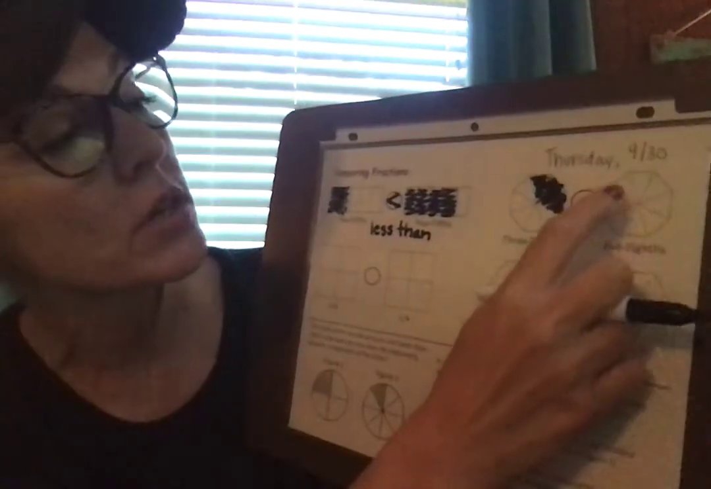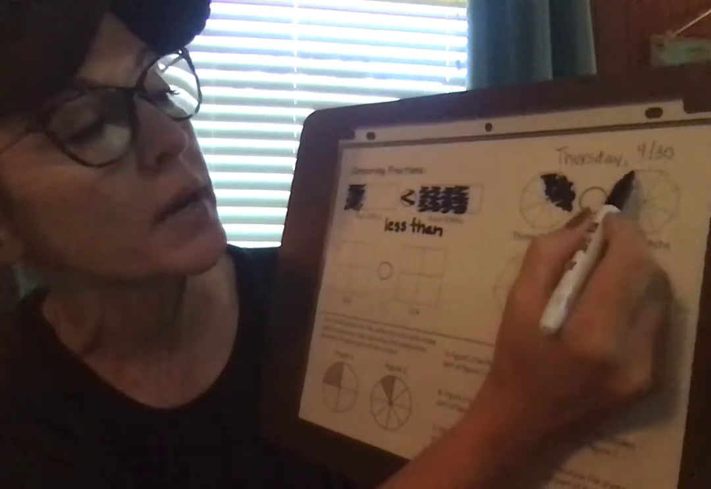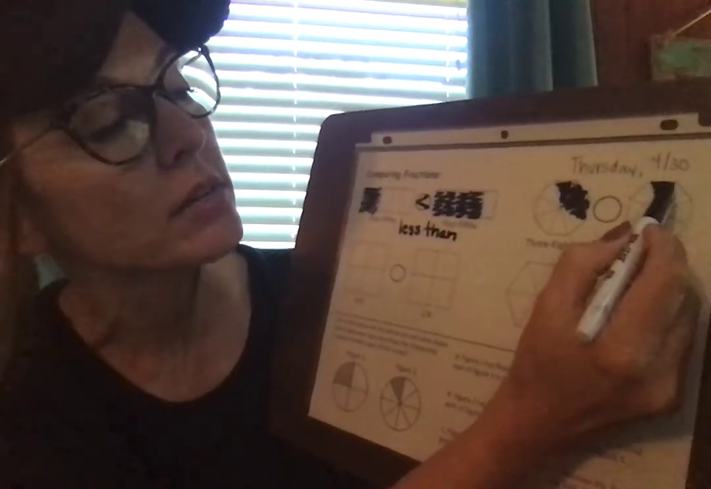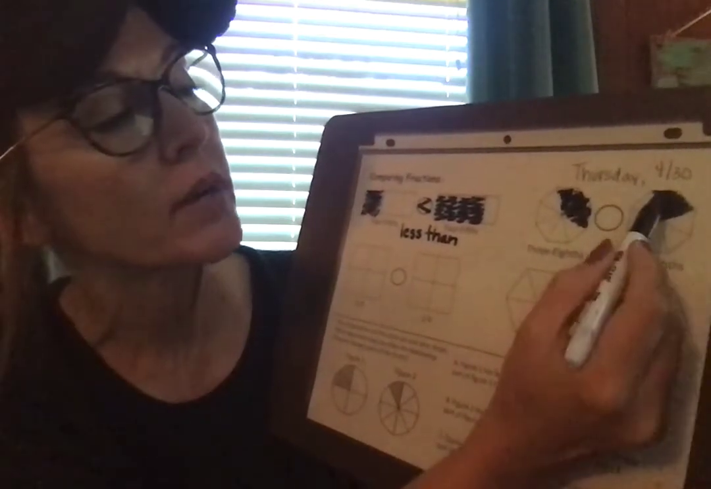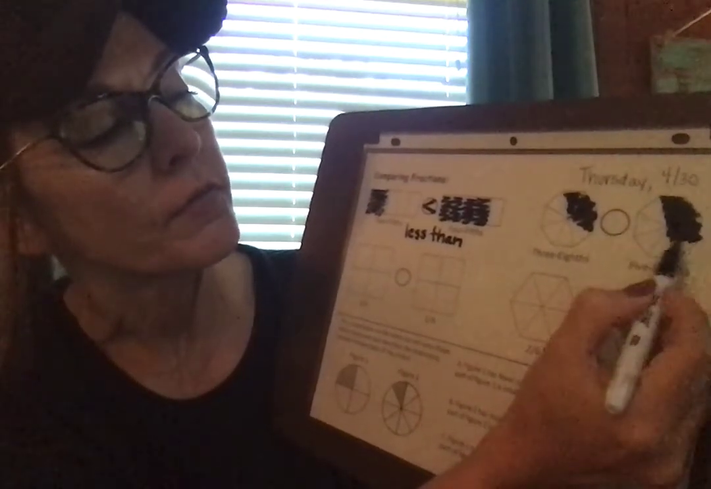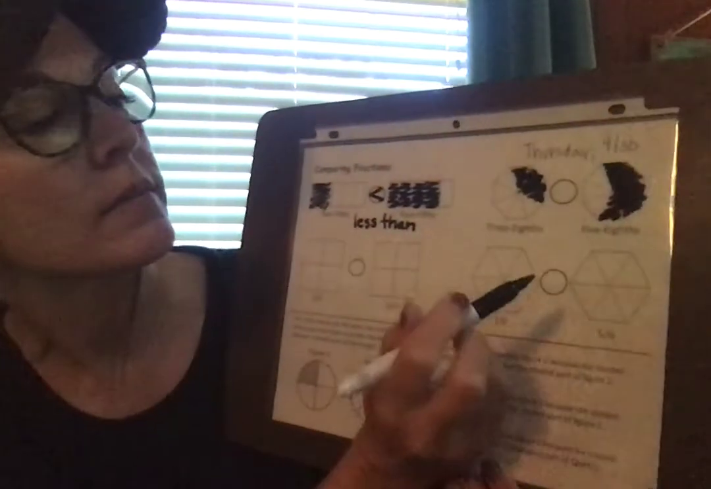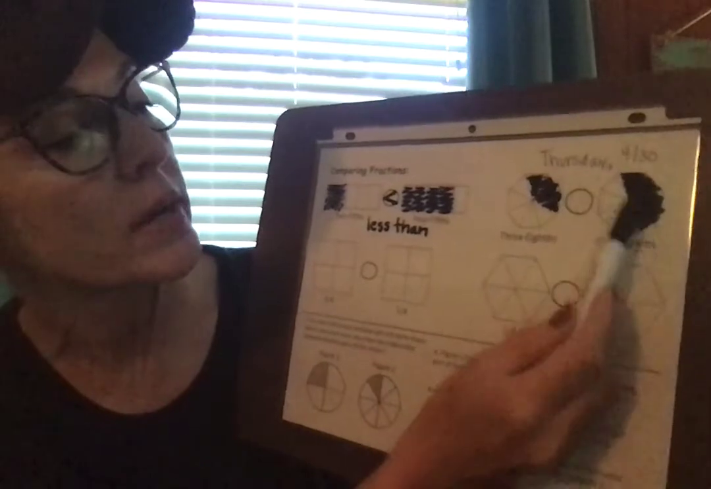So I'm actually going to start in the same spot that I did on this one because it's going to make it easier to compare. If I start in the same spot, it makes it easy for my brain to look at it and realize which one's bigger. So I've got 1/8, 2/8, 3/8, 4/8, 5/8. Okay, so 3/8 compared to 5/8.